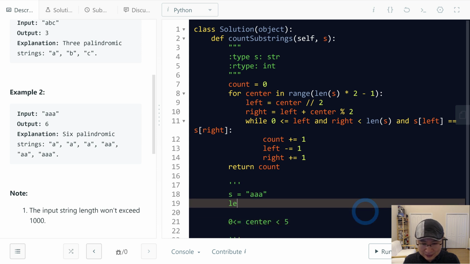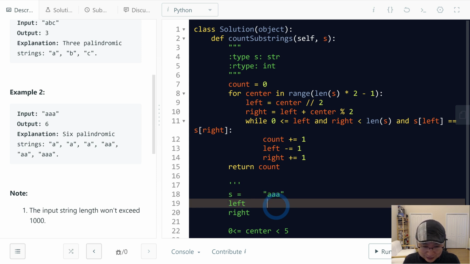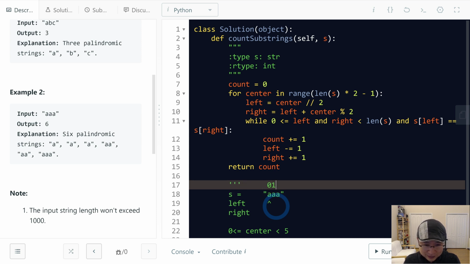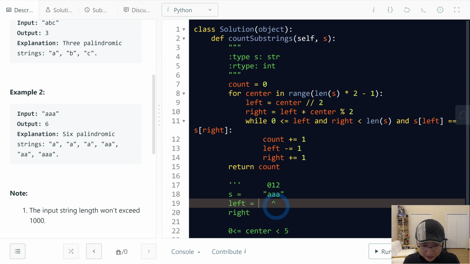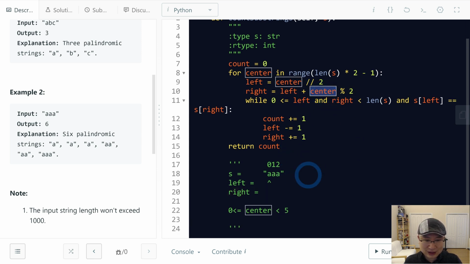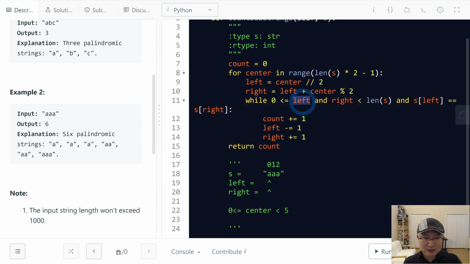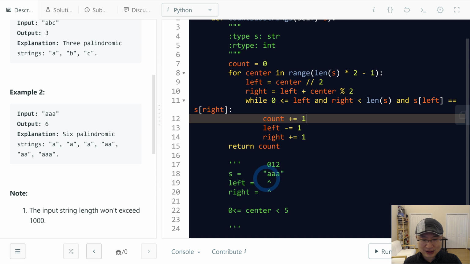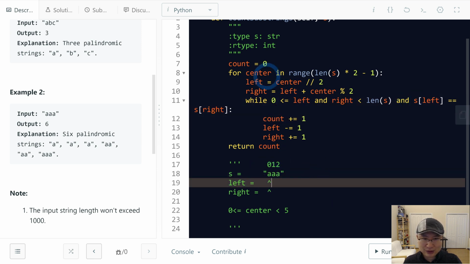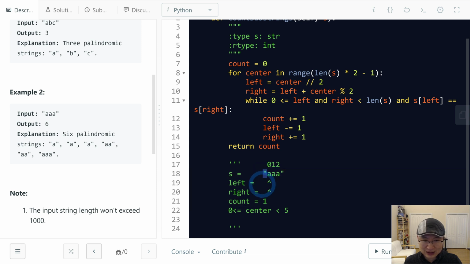And then left starts with center divided by 2, which is 0, and right is also 0. So we start from here. In this case, left and right are within the boundary, so count is 1. But next there is no data on the right, so this exits.